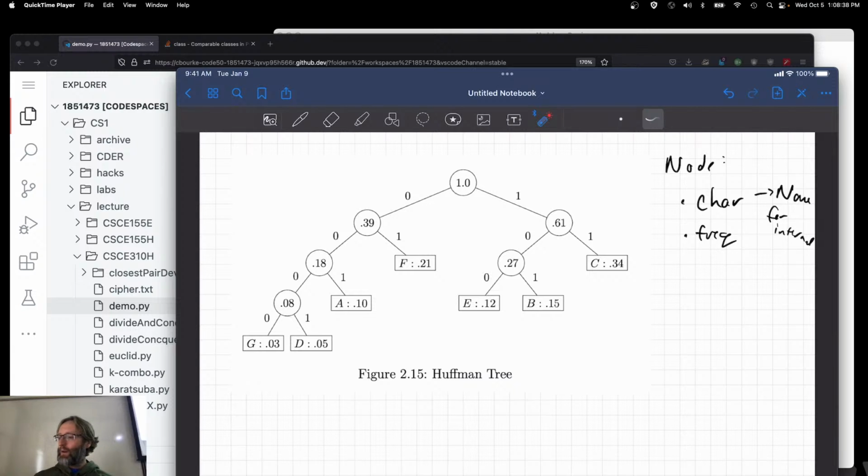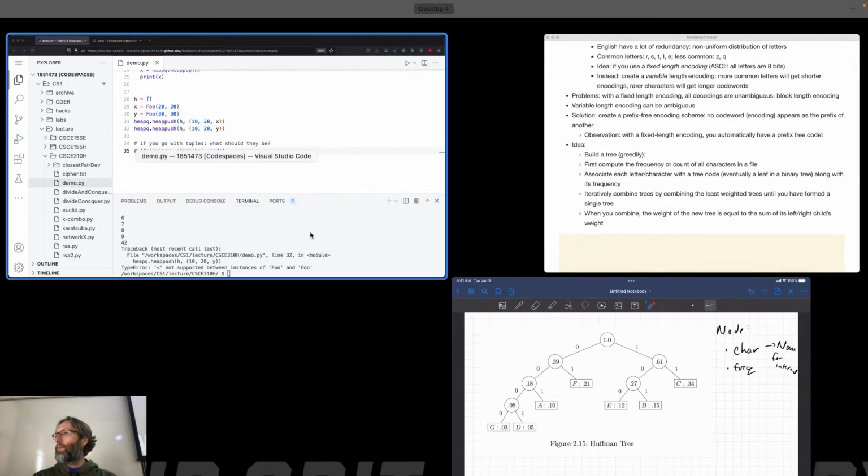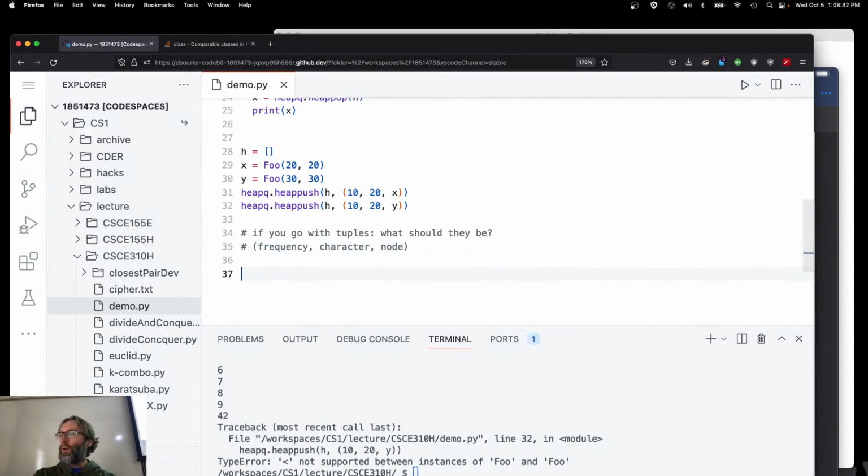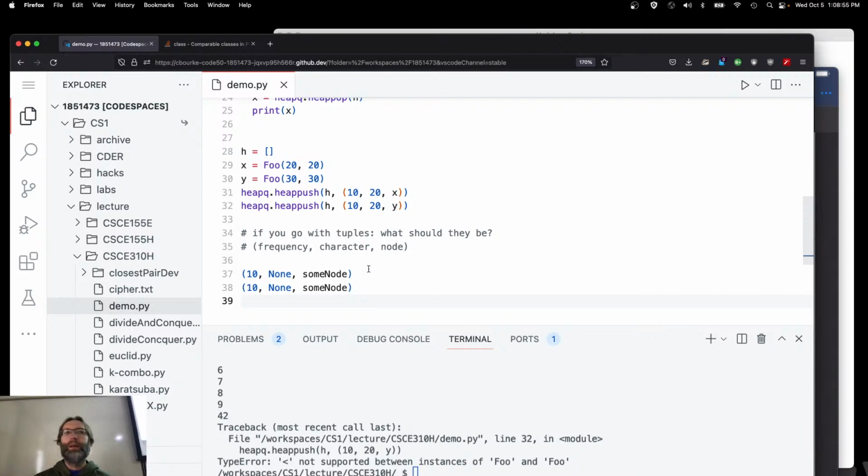Right? Like, given if we had something like this, what if the frequency was, I don't know, it appeared 10 times and there was no character, but there was a node, some node. Another frequency was 10, none, and some node. We want to combine that. We want to put those into the heap so that we can pull them out and combine them with a new node, right? Some other node.